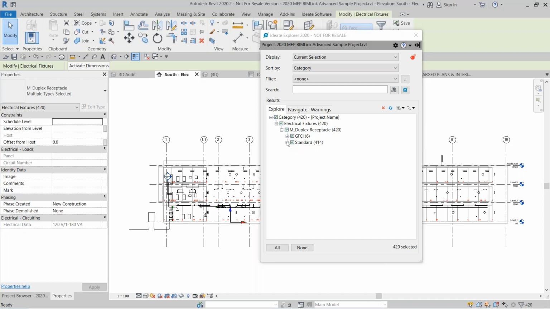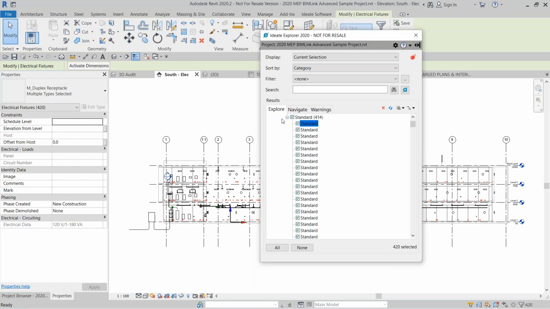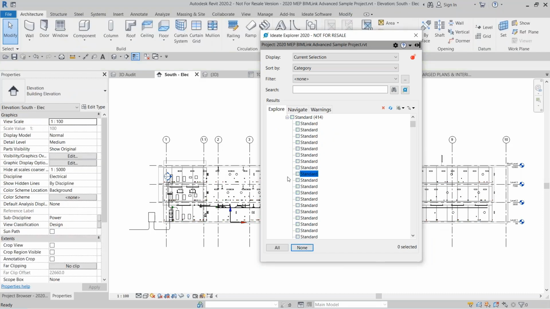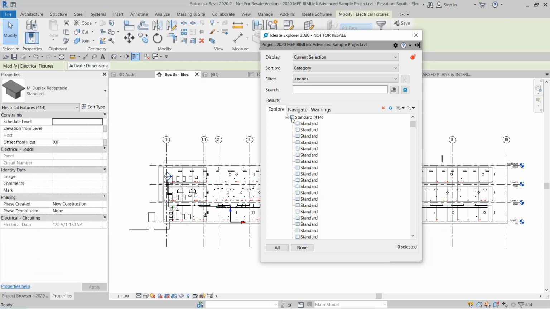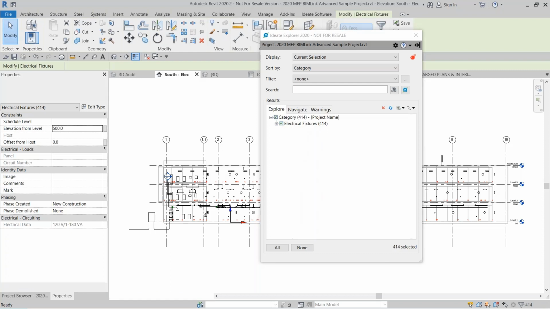But in this case, I've got 414 of these, and so I can say I don't want to select any of those. I just want to do these 414 as an example. And if I select all of those, and notice that I have elevation from level, there's different items here. So what I can do is specify that I want all of these to be at 500, and I can apply. So because I have those all in my properties palette, I'm able to make that change very easily.